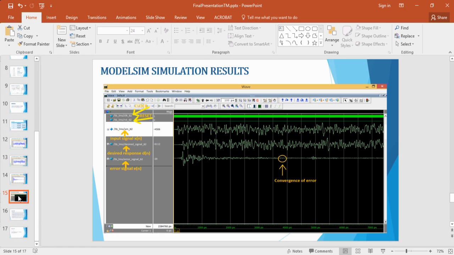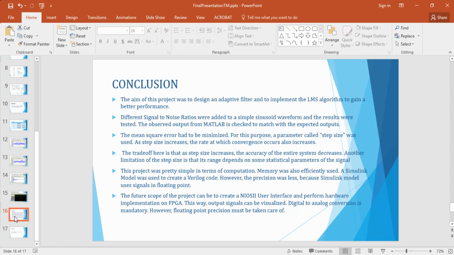As we can see, clock_62 and reset_62 are the usual clock and reset. Then we have the input signal xin_62. We have the desired response, desired_signal_62. Then we have the error signal, error_signal_62. That's about it for now. And this is the conclusion of this project.